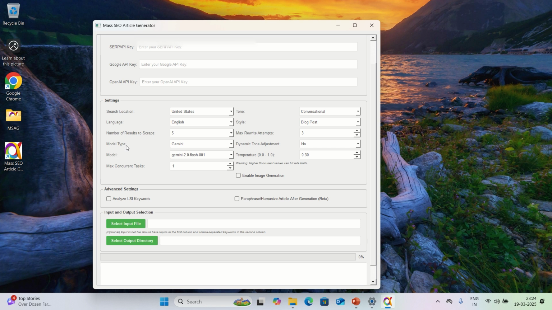Then out of the model type, we have also models to select from. So the Gemini 2.0 Flash is the current latest one which is available. Apart from that, other models are also available for use.